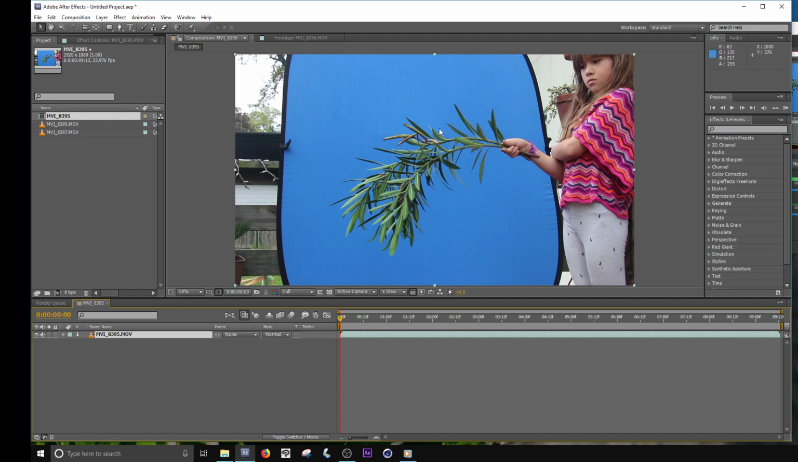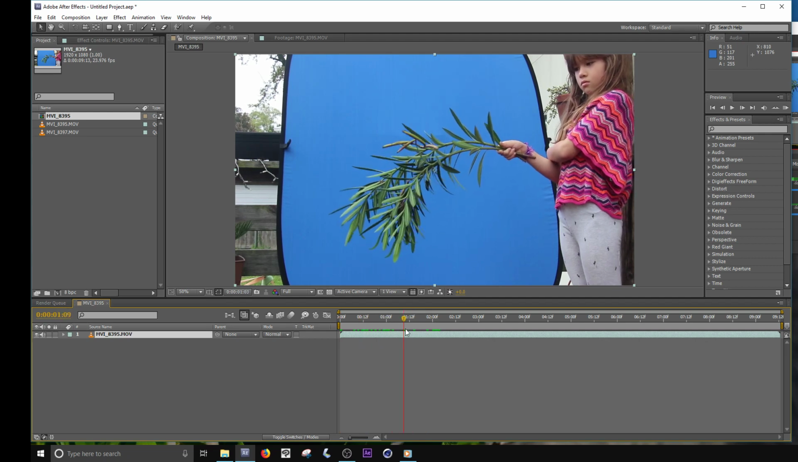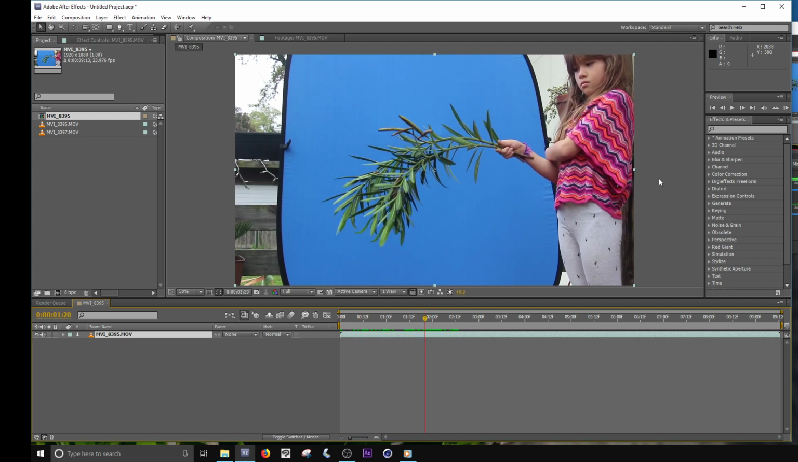Now, of course, obviously I'm using the blue side of this screen because green would not work because the plants are green. So what I've done is I brought this directly into a timeline, a composition right off the bat. All right. The thing to notice is that it doesn't matter if everything is covered with the screen, only the stuff that you actually want to cut out.